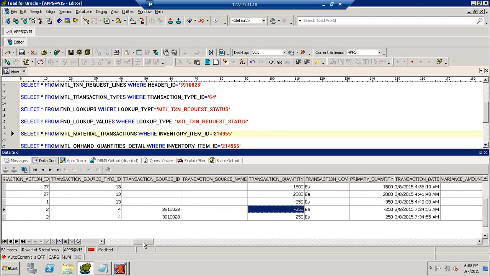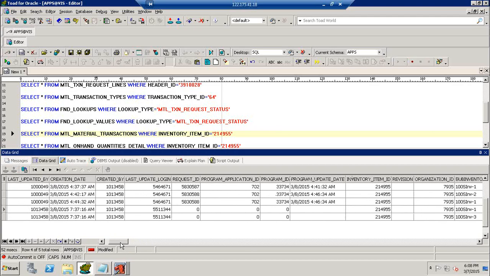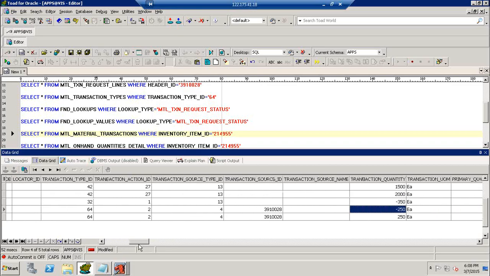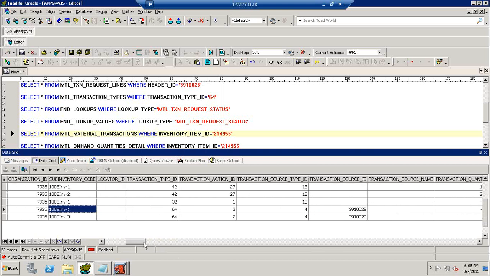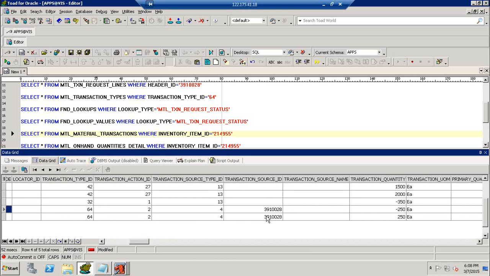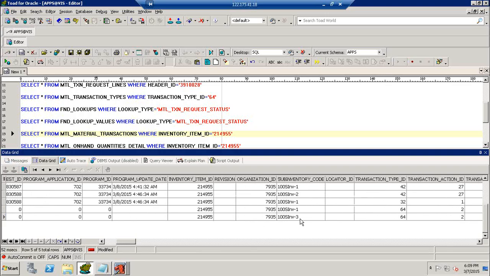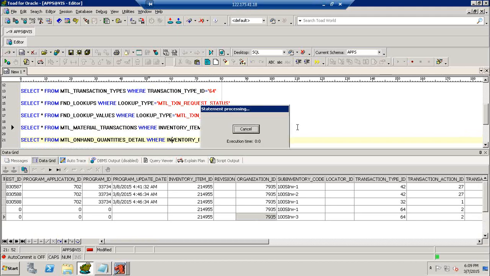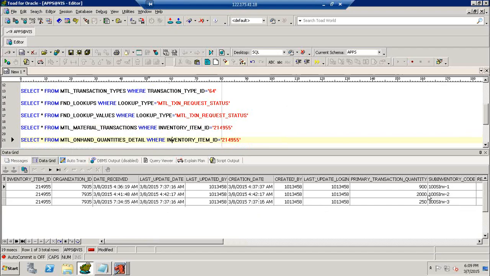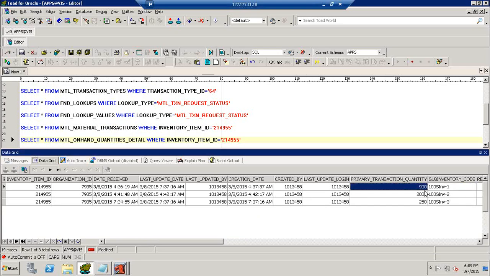250 is going to decrease from, so here it is going to show us where exactly. Store 1. Okay, it is a negative transaction source ID, and 250 will be increased to the store within the inventory organization. Now we can check it in MTL on hand quantities detail. Then we have 3 records. 250 is reduced from store 1 and reflected into store 3.